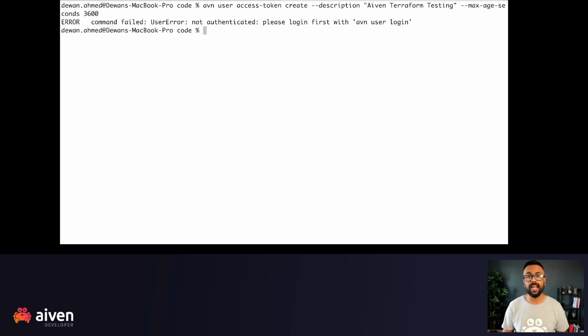That's because I am not logged in to the Aiven CLI. Remember when we created the authentication token from the web console? That's when I was already logged into the console. In the CLI, I have to do Aiven user login. And this is where you can do a password-based authentication or a token-based authentication.